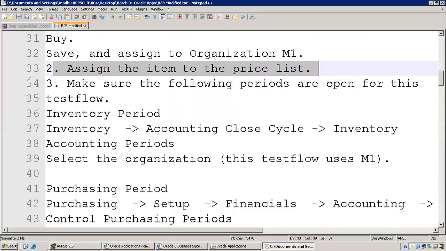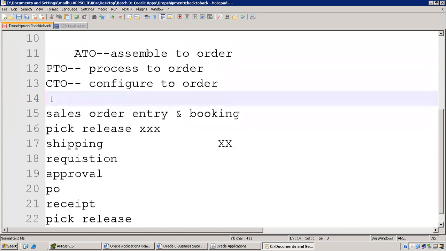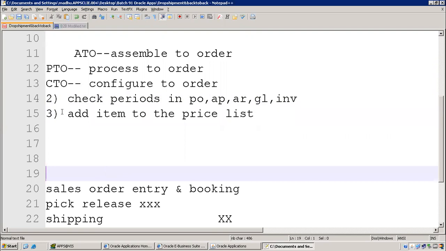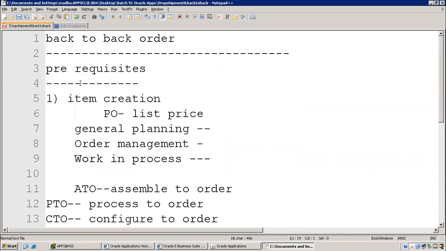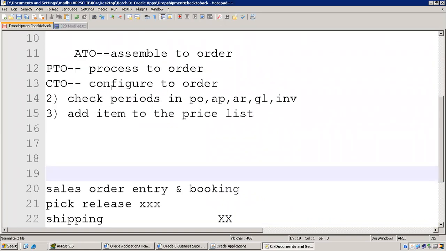Overall 3 steps here. One is item creation. The second one is checking periods in PO, AP, AR, GL, INV. These are the modules, in order management you cannot see periods. The third one is adding the item to the price list. So these are the 3 steps. You are familiar with all this, no need to explain much.